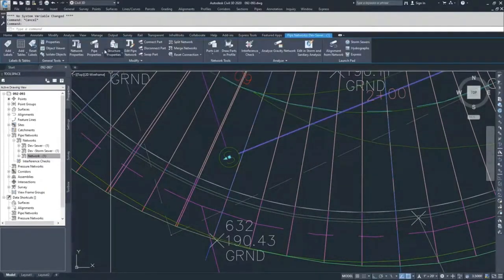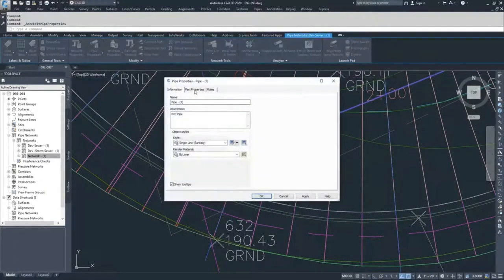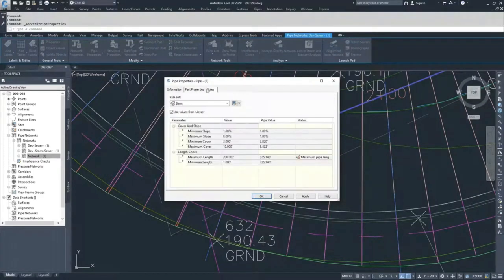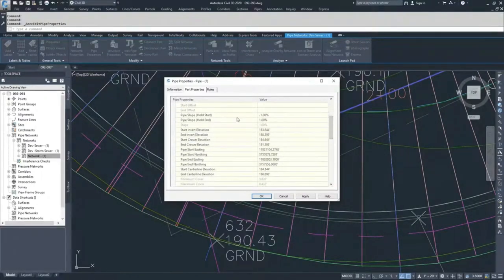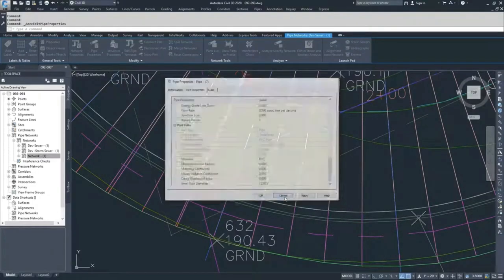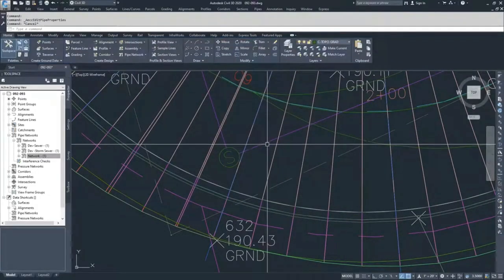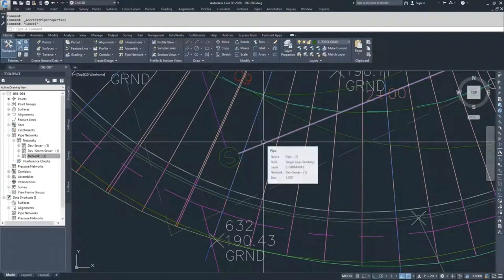So moving on from there, you can go ahead and cancel out of this, and you can also select the pipe and select pipe properties. Same information, you have your pipe properties and your rules. So you don't have a structure, so you can't choose any structure properties, but you do have pipe properties where you have your slopes, your inverts, your pipe connection point locations, and then your hydraulic properties and your part data.